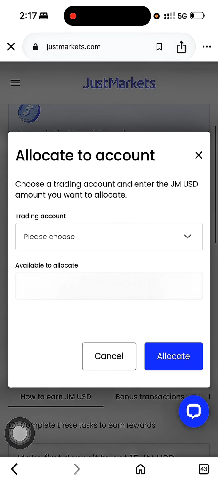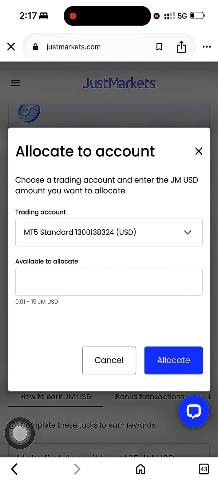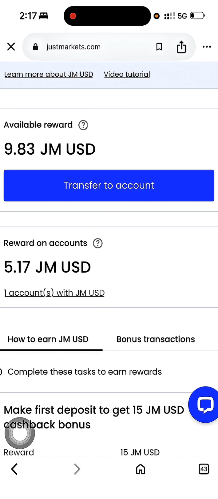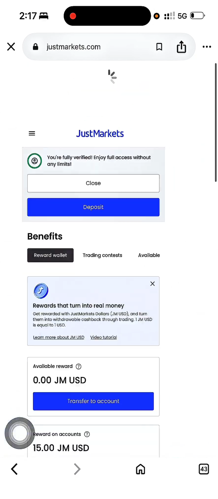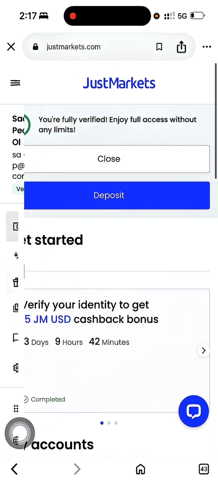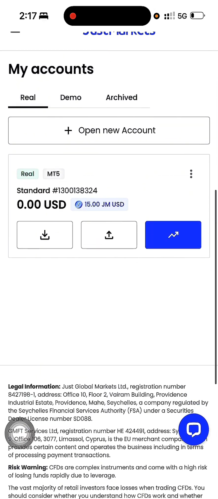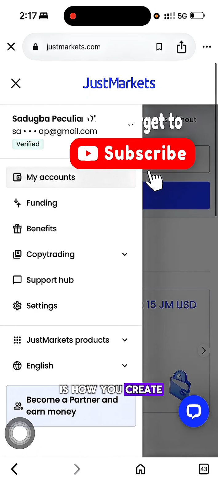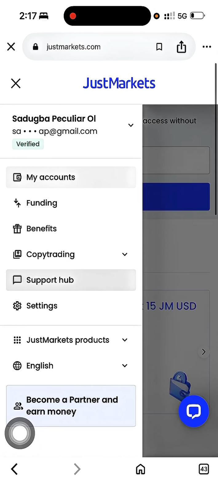You can click on transfer to your main wallet. Let's just leave 15 USD. Let's click on allocate. Okay, let's check our main account, to be deposited soon. So this is how you create and verify your JustMarkets account.